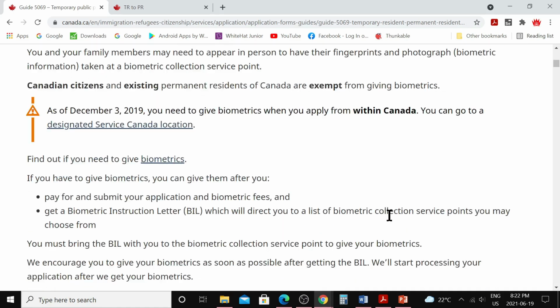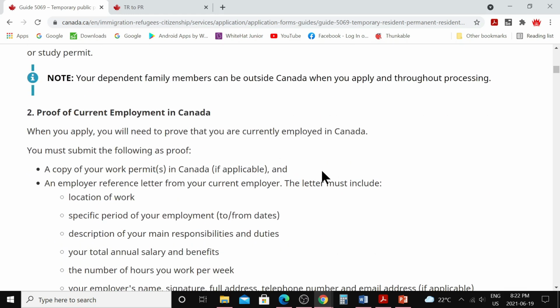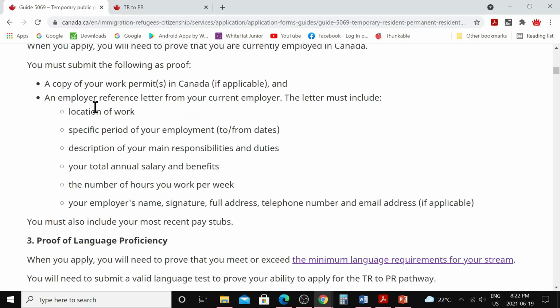The first important document is the proof of current employment in Canada. Your current employment can be in any job that exists in the National Occupational Classification. It is not required to be in Annex A or Annex B. To prove your current employment, you need a copy of your work permit in Canada if applicable, and an employer reference letter from your current employer.